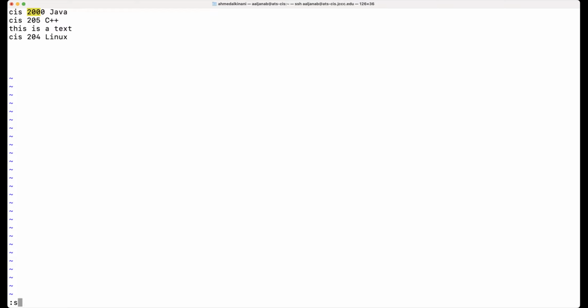And then if I want to substitute, I will start with S, and then the word I want to substitute. For example, I want to substitute the word CIS with uppercase. And you can see here, only the first appearance was changed. How do I change them all? Let me show you. If I go back, colon S, CIS, and then G has to be included for global.